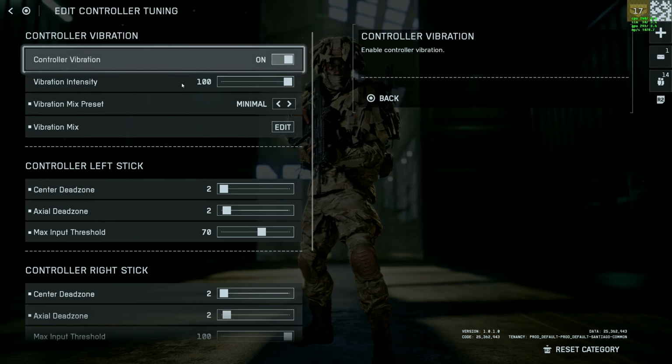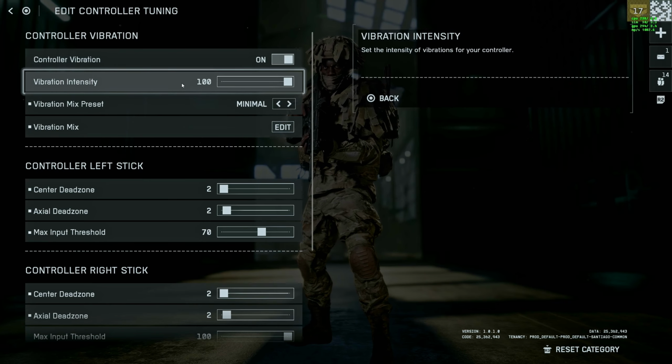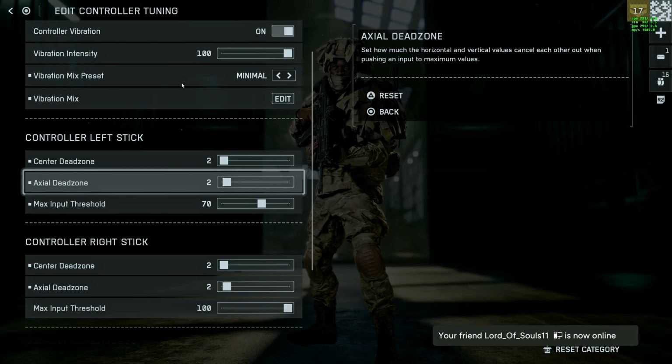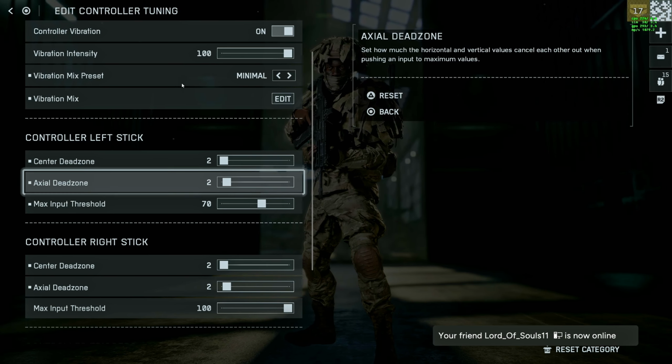Now for controller tuning, you're going to set your vibration to minimal. I don't know if you guys use vibration. I don't personally use it. Your center dead zone is going to be set to 2. Your axis dead zone is going to be set to 2.